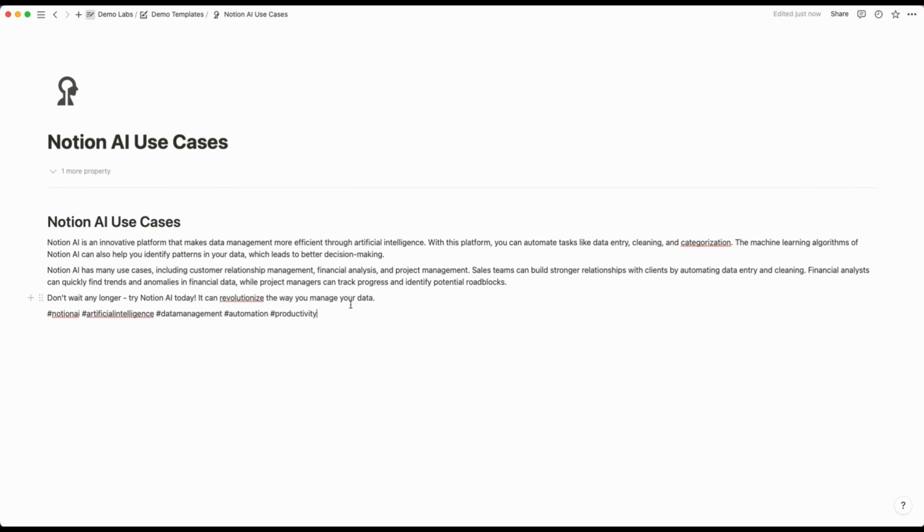Now, note that not everything that Notion AI outputs is actually factually correct. So my recommendation is that you use the content generated by Notion AI as a source of inspiration, but still conduct your own research, add in your own thoughts, and tweak it to your own personal style before posting it anywhere else. Now let's take this one step further.